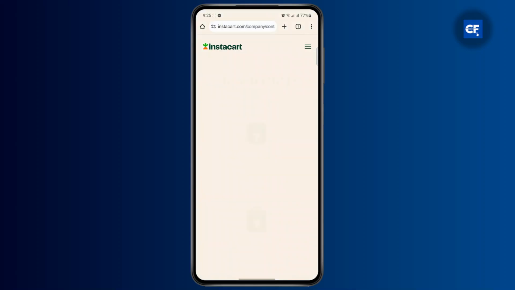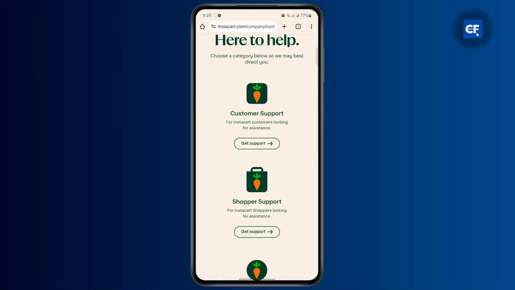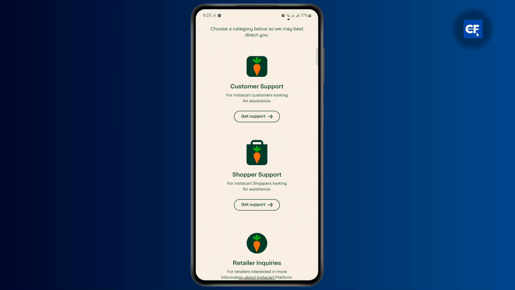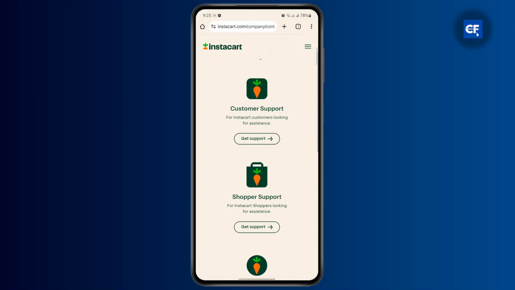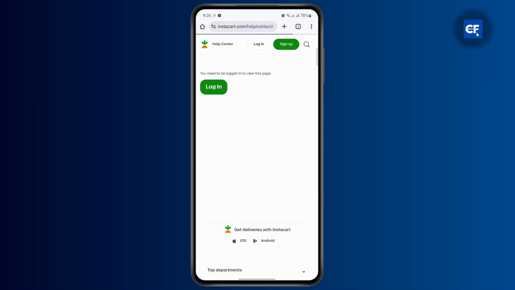And once you've done that, what you need to do now is get to customer support. And if you are a shopper, you could look for shopper assistance as well and retail inquiries. To click on customer support first, click on get support. And here you'll be asked to log in. So let's just log into our account.